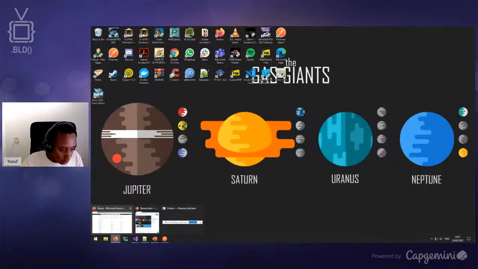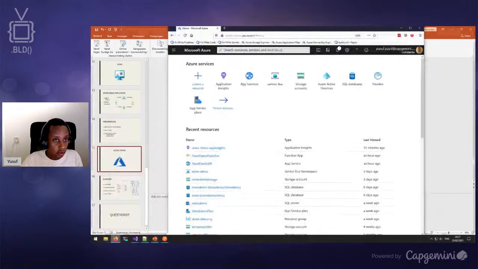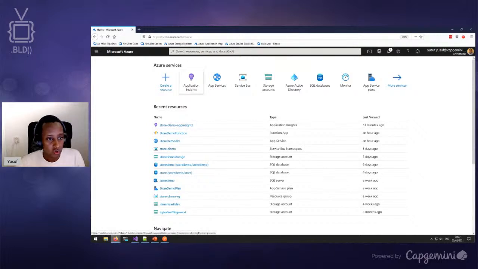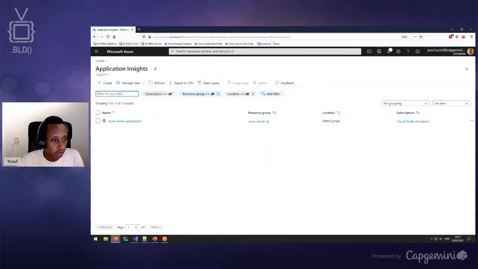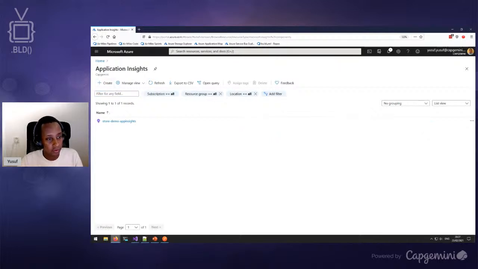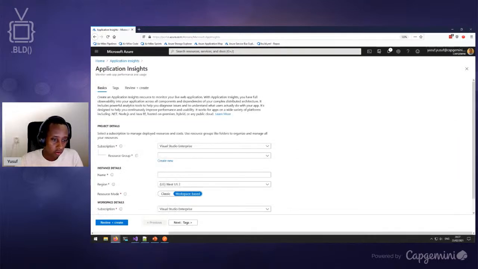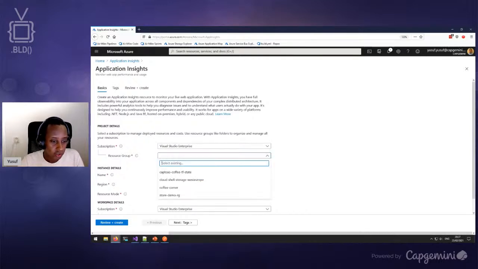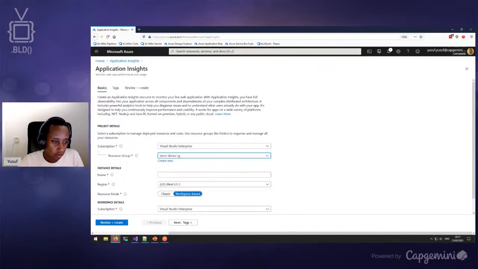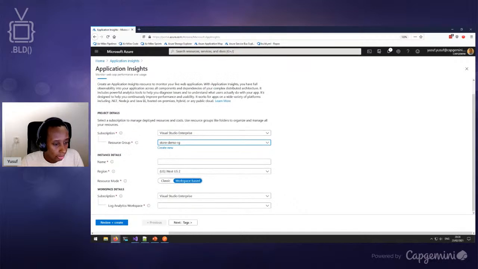So let's go to the Azure portal. I'll be creating the Application Insights. As you can see, I already created an Application Insights, but I will show you the information you need to fill in to create this resource. First you select a subscription, assign it to a resource group, give it a name and a region, and then you can choose a resource mode. It is advised that you use workspace-based, because then you get the full integration with Log Analytics, and the classic one will be deprecated soon.